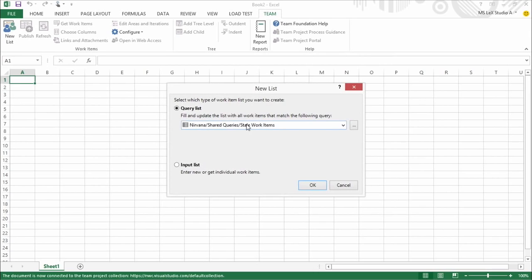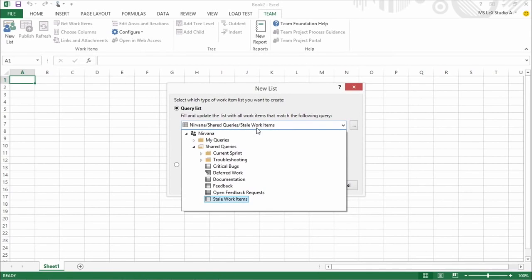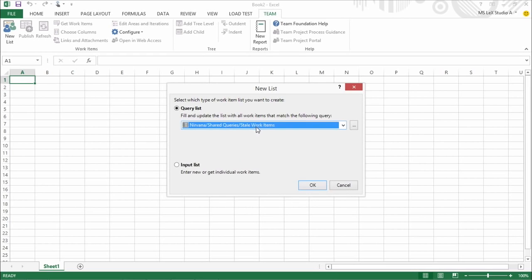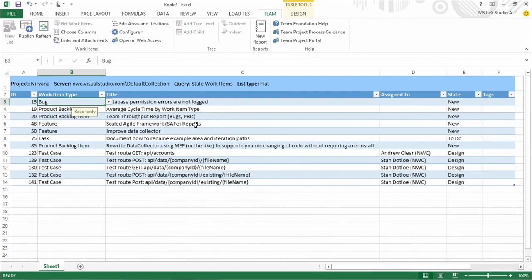And let's go ahead and create that new list. You'll see here that it's pointing to a query. I could select any query that I want, but I'm going to pick the stale work items query. When I do that, it just brings all that data directly into Excel. Now, it's not just in Excel, it's actually living in Excel.